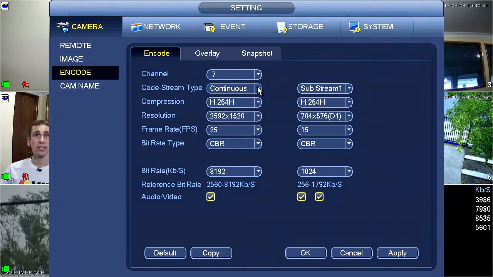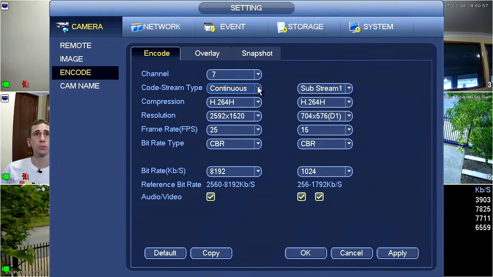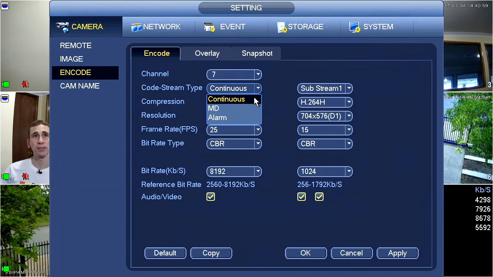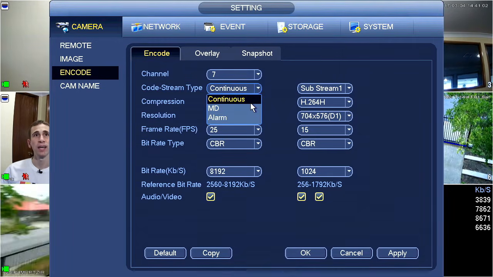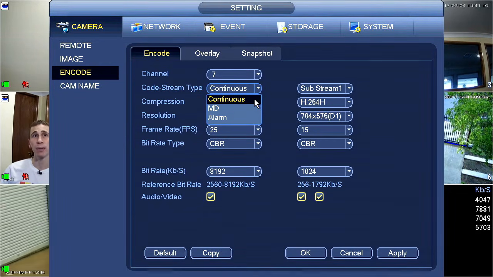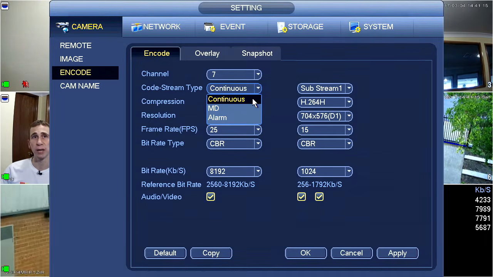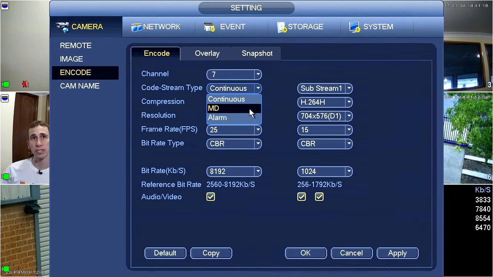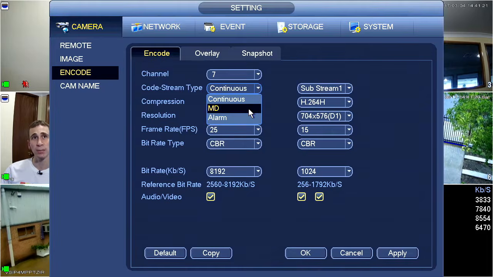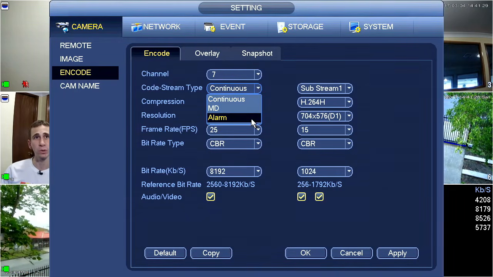The next thing that you've got in the list here is your code stream type. Now, this sometimes catches people out. Essentially, we have 3 options here: continuous, motion detection, and alarm. Now this is not selecting whether we're recording in continuous, motion detection, or alarm. This is simply allowing us to set what the camera is going to send to us in the event of continuous recording, so standard regular video coming from the camera, MD or motion detection recording, so anytime there's motion in the image and we've got motion sensing set up, or alarm, so if there's an alarm input on the camera and it's triggered, or if you've got an alarm input on the recorder and it's triggered.